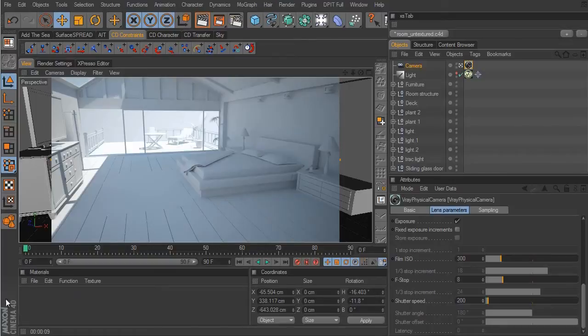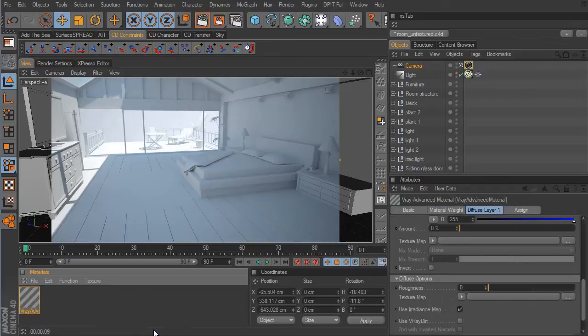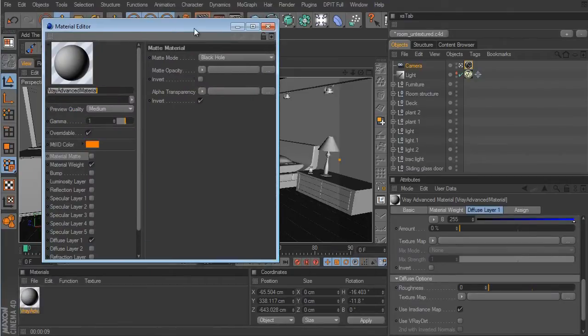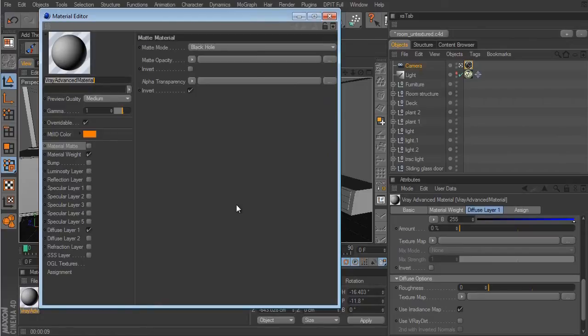So let's go down here to File, and we want to go V-Ray Bridge, and the majority of your time will be spent using the V-Ray Advanced material. That is the equivalent to the standard Cinema 4D material. So we can click on that, and we'll open that up. So here we have the layout of the material, and you can see here on the left hand side where the channels would be, we have these layers.